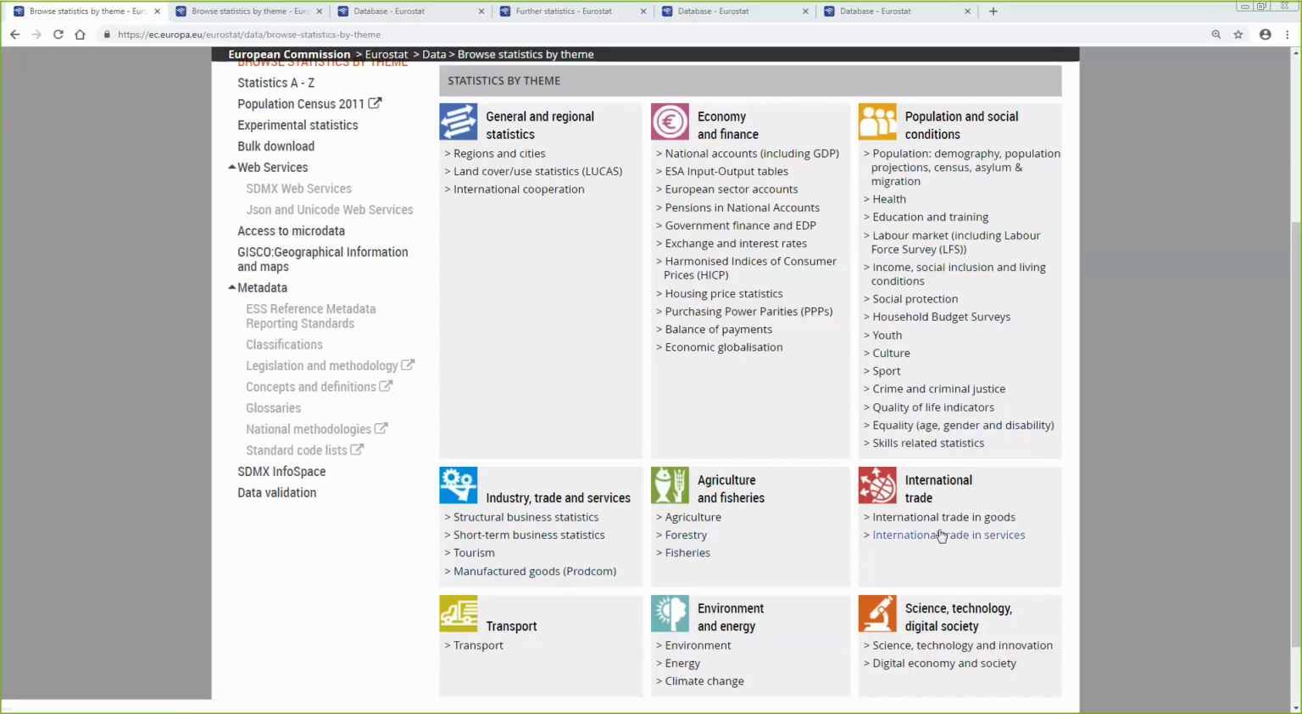Theme 6 is dedicated to trade, so international trade in goods as well as in services, which provides detailed information on imports and exports and the trade balance by product, so by type of goods or by type of services, and by detailed partner countries. So if you want to know the trade with the US or China or any other country, this detailed information is available. International trade in goods even provides monthly statistics.